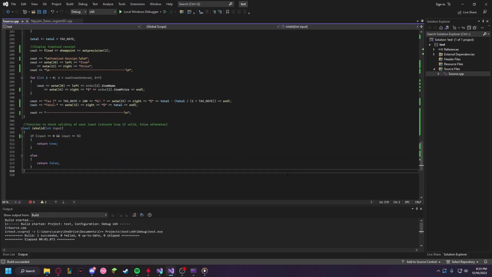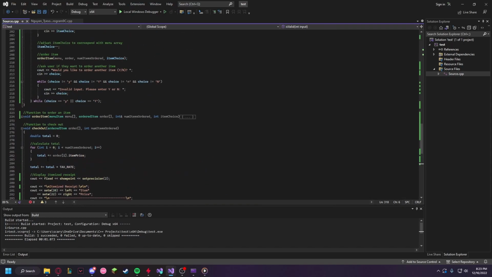The very last function I have right here is the bool is valid one, and it's very basic. It's just an if else statement checking whether the input is between 1 and 5, or if it's equal to 5, and so on. If it's anything else, it'll return false, which means it will run the inside prompt. So that concludes my program.